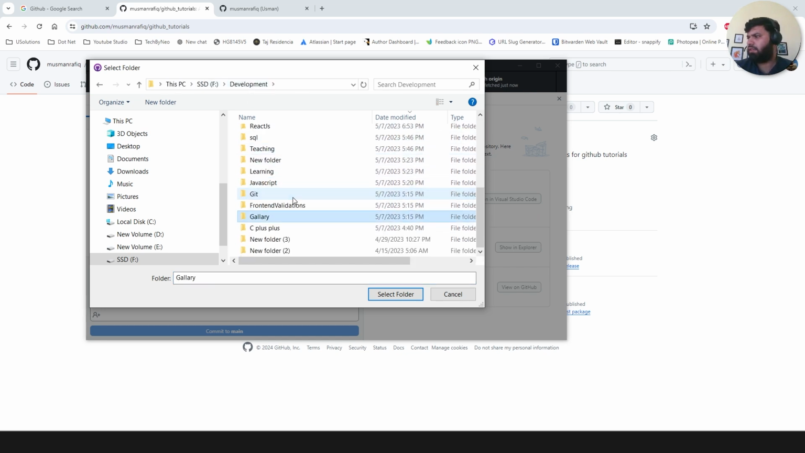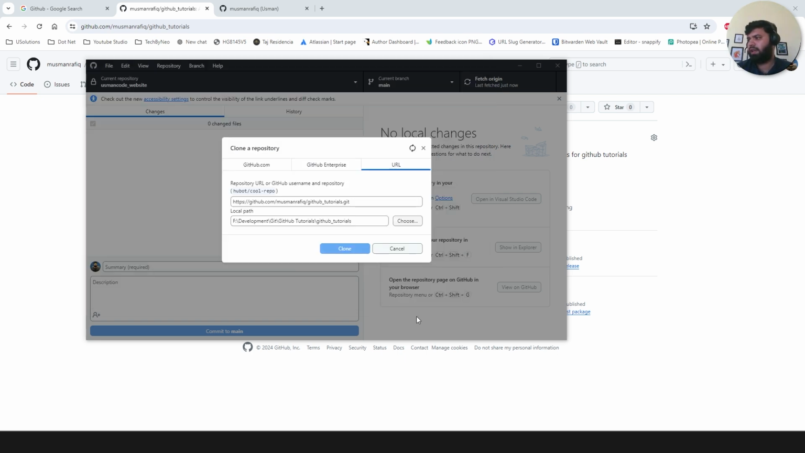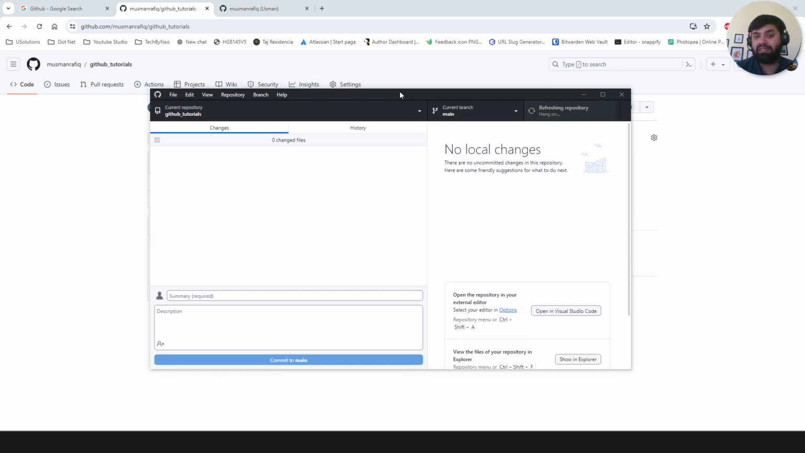Do I have a Git related folder? Yes, I have a repository there as well. So let's ignore this one for now, and let's create another one, tutorials, and let's clone it. Now this repository is cloned, so that was the third step.